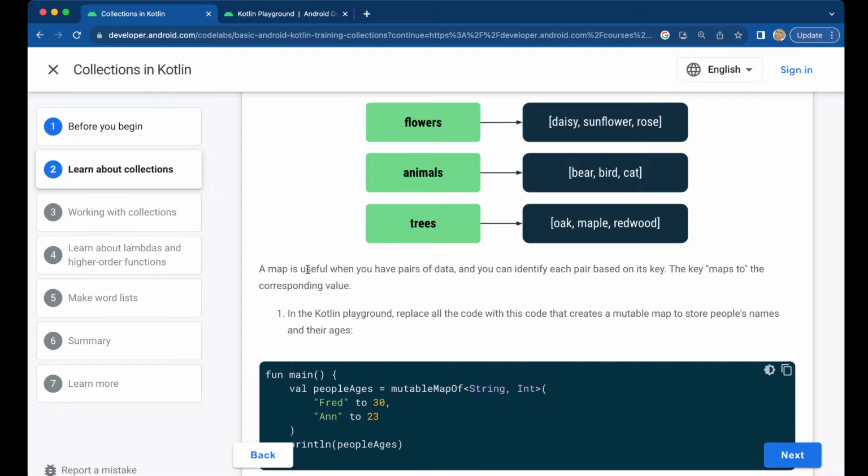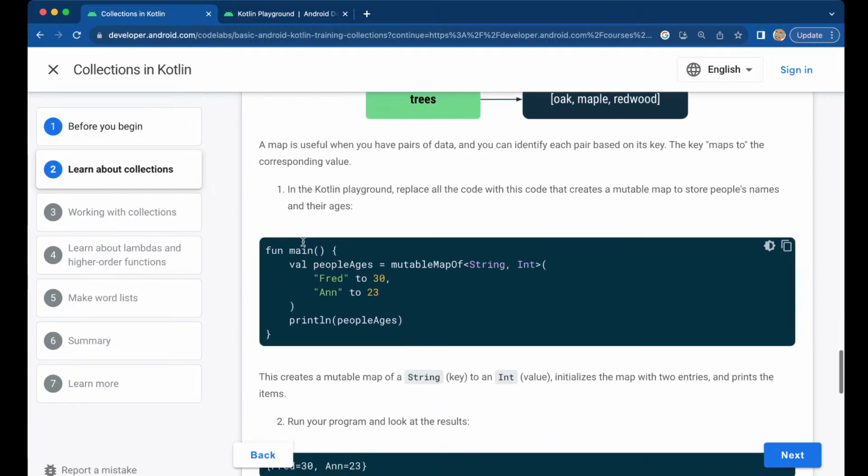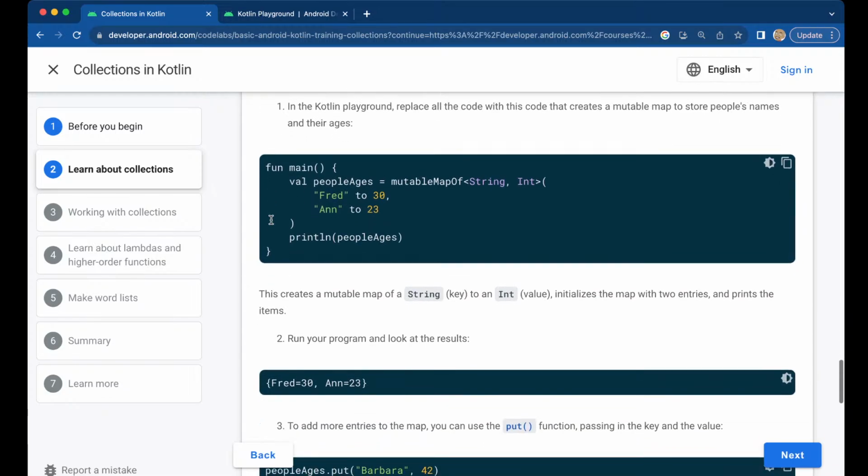A map is useful when you have pairs of data and you can identify each pair based on its key. The key maps to the corresponding value. In the Kotlin Playground, replace all the code with this code that creates a mutable map to store people's names and their ages. This creates a mutable map of string key to int.